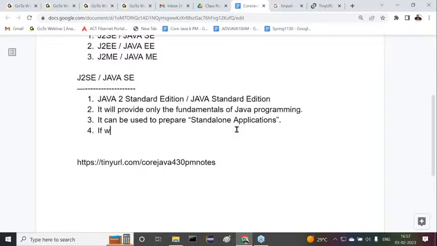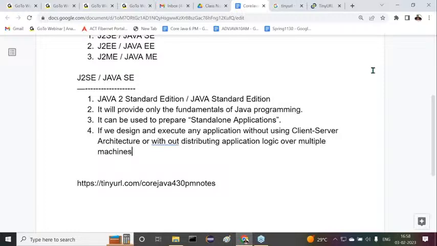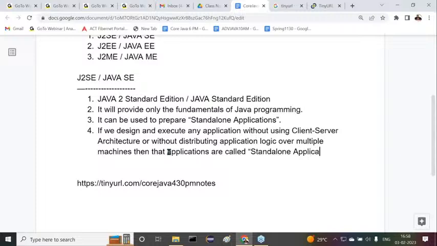Now understand this point clearly. If we design and execute any application, observe carefully, without using client-server architecture, or listen carefully, without distributing application logic over multiple machines, then those applications are called standalone applications. Simple, very simple.